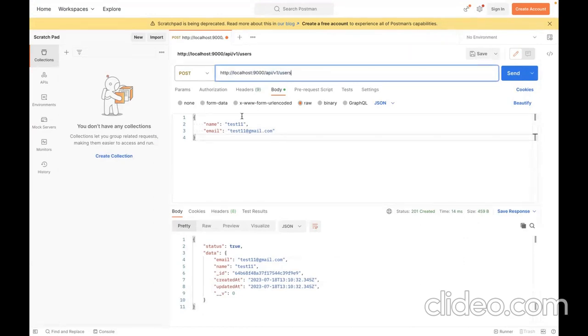With this endpoint, what we are trying to achieve is to create users data. It means that I gave name and email, that is the user data. And when we send, we are trying to hit the database and store the data into the database. This is the response which we are trying to get.